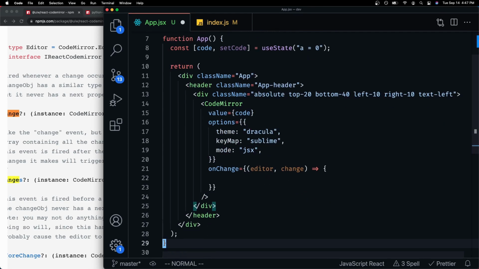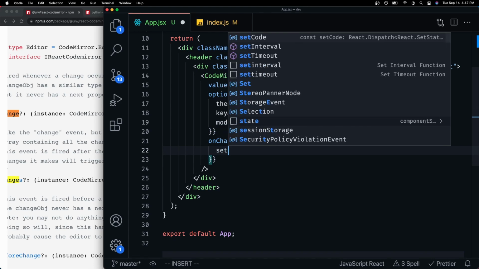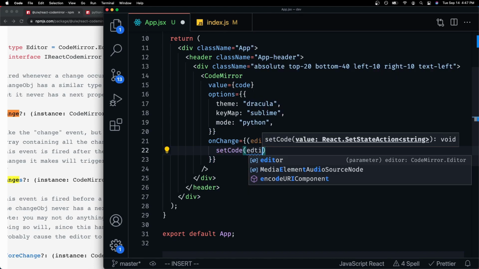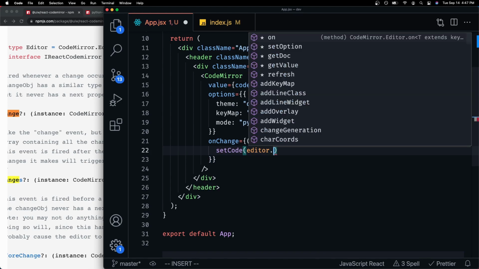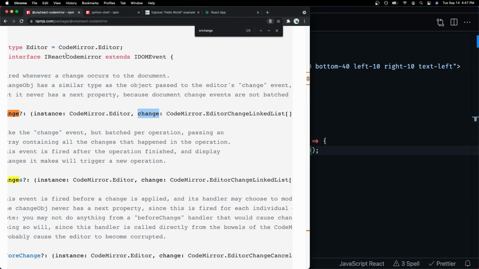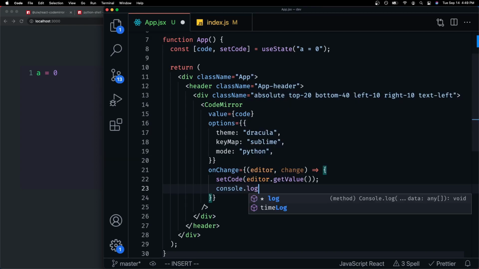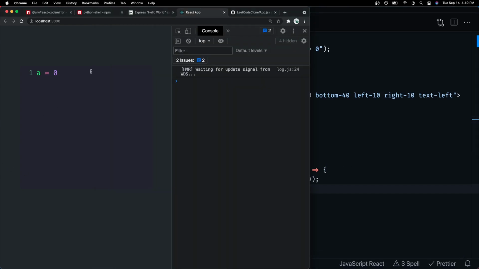But really, we don't care about what's being changed here. All we really want is the text of this editor. So, oops, let me change this to Python. And so what we can do is set the code to be the editor dot, I think it's getValue. And so whenever we change the code inside of the editor, we should be automatically updating the code inside of our function. Let's just confirm this is happening. So let's console.log the code as soon as we change it, and let's see what happens here.